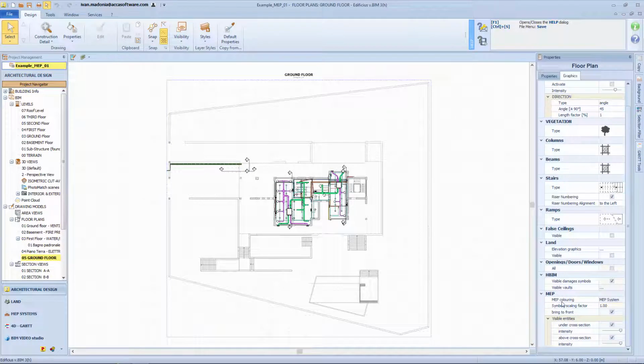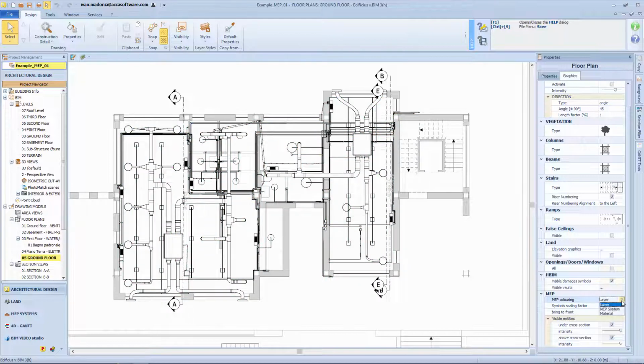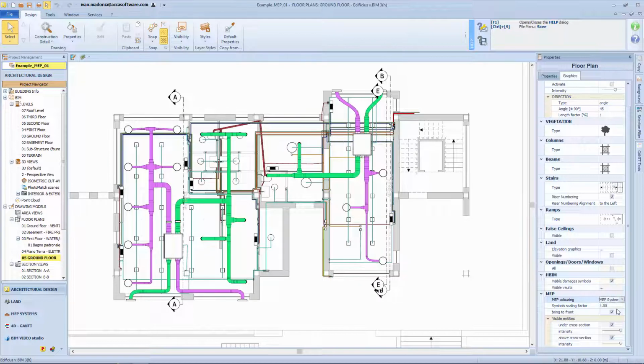The first available field is Systems Coloration. This allows you to choose the coloration to assign to the MEP entities present on the plant. For example, layers, system, or material type, to obtain, respectively, the coloring of the layer, the color chosen for the system to which they have been assigned or that of the material of which they are composed.